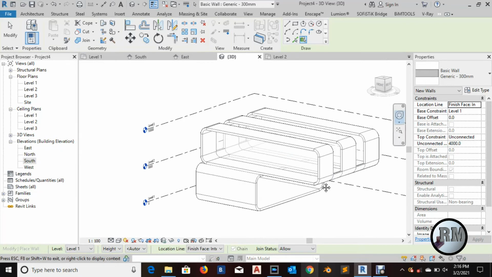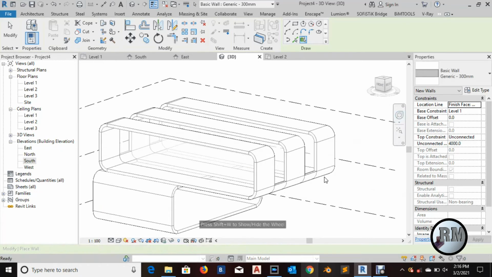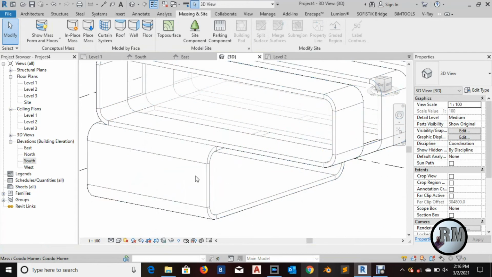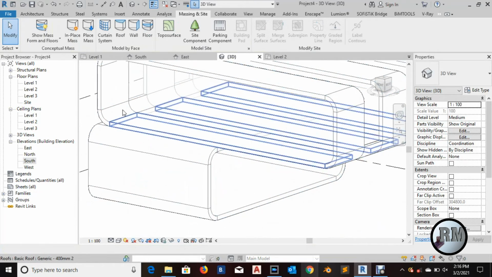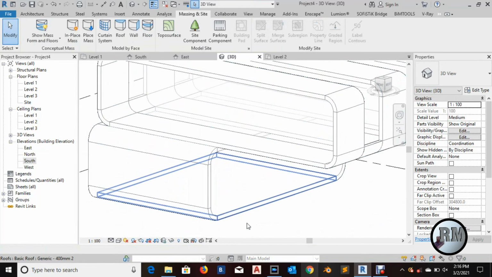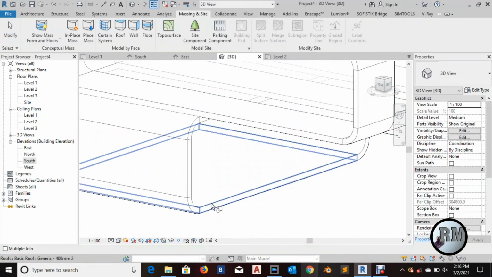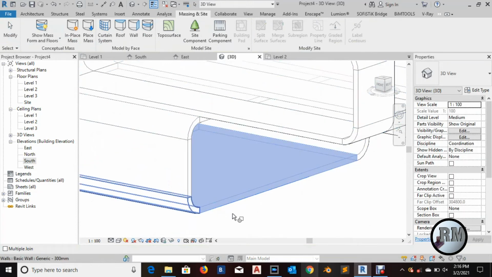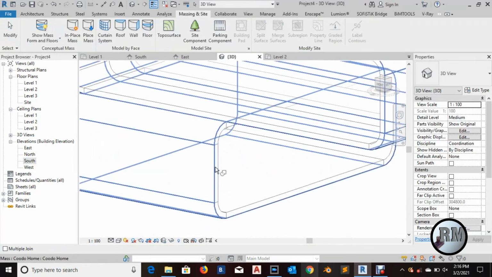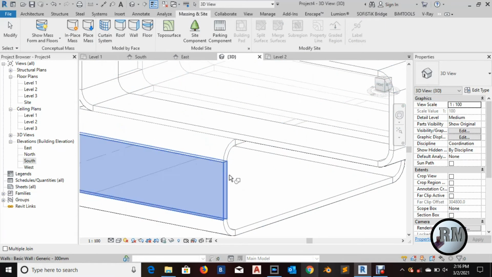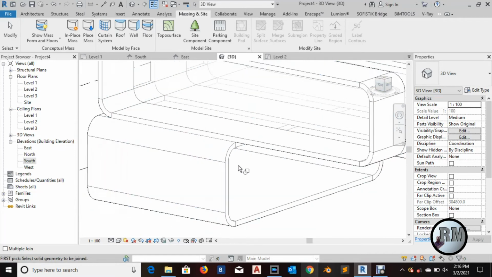So yeah, basically we have our condo home. Now all we need to do is just join these floors and walls. Now you can just select one of these floors, then select join, select this wall, select these, then this wall, these curvy walls, join them, and this one, join.